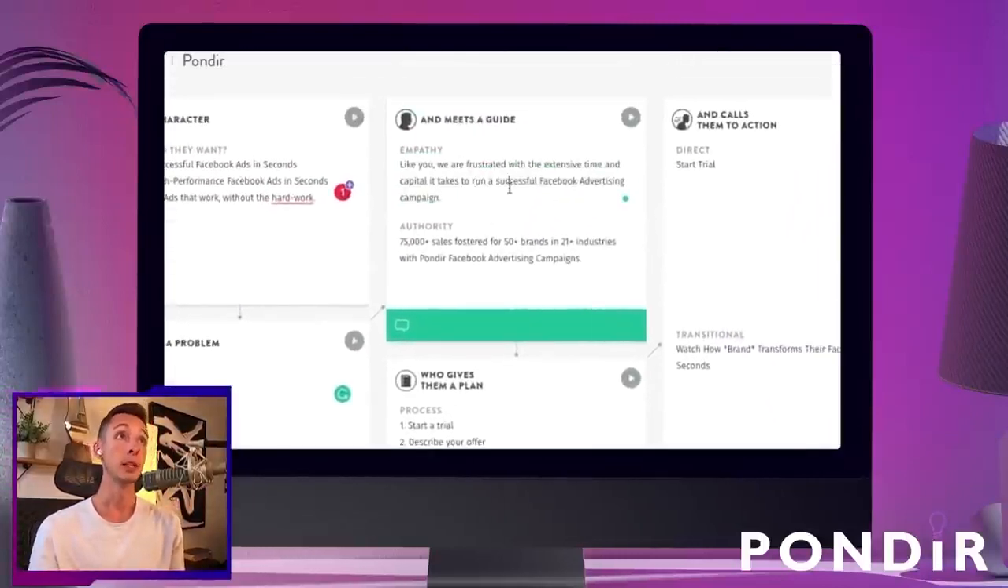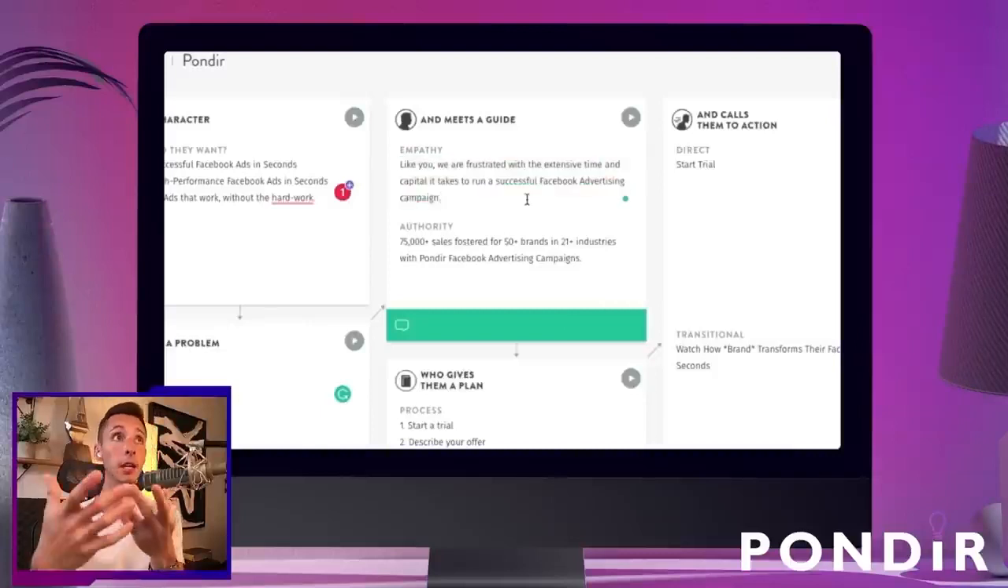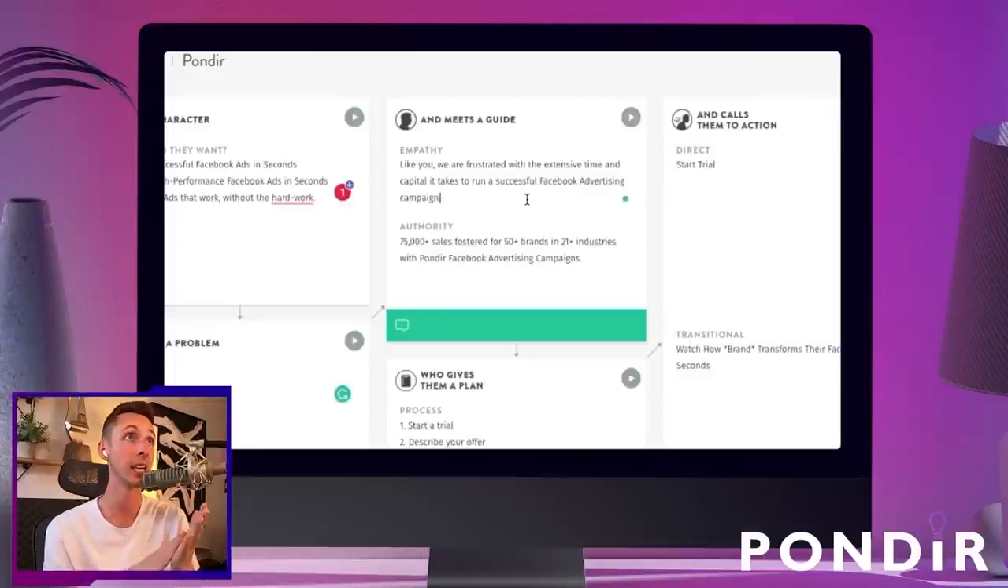Next, empathy. So it meets a guide. So this was the empathy one. What brief statement can you make that expresses empathy and understanding? Like you, we are frustrated with the extensive time and capital it takes to run a successful Facebook advertising campaign.